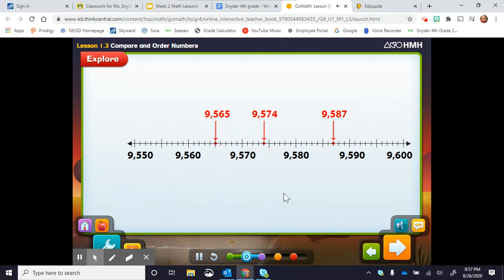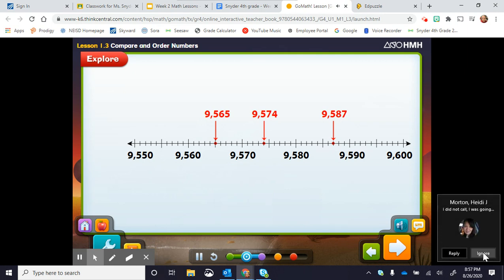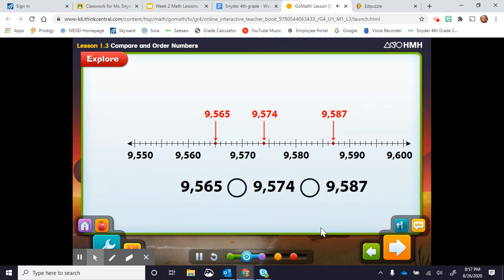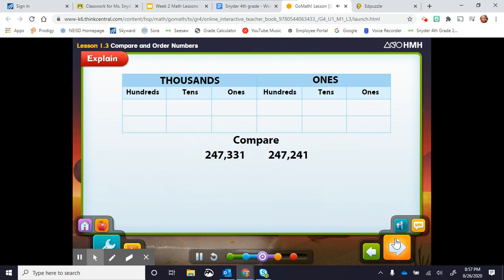The numbers on a number line increase in value as you move from left to right. So the three numbers ordered from least to greatest are 9,565, 9,574, and 9,587. Now complete the inequality. 9,565 is less than 9,574. 9,574 is less than 9,587.